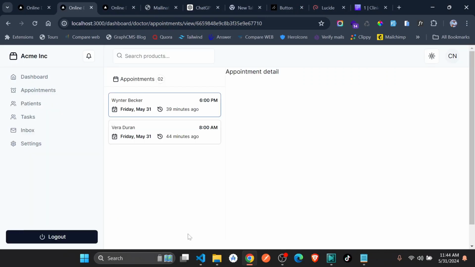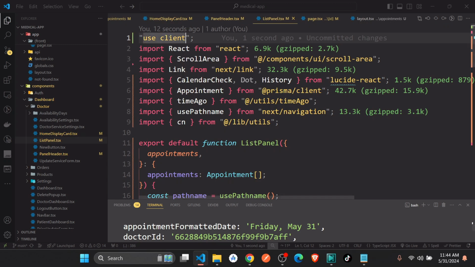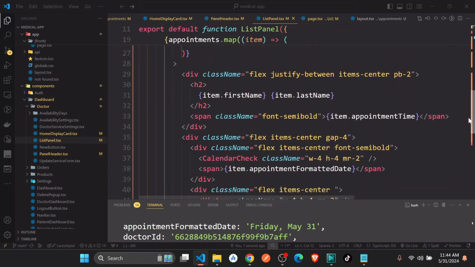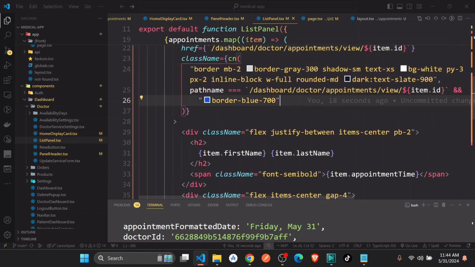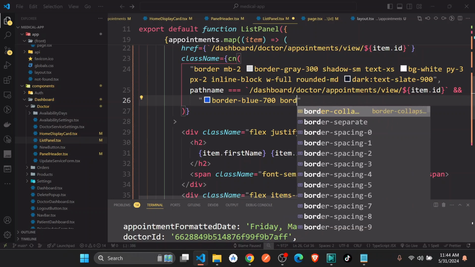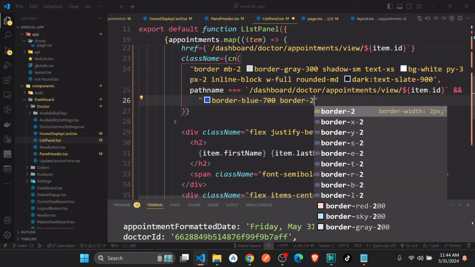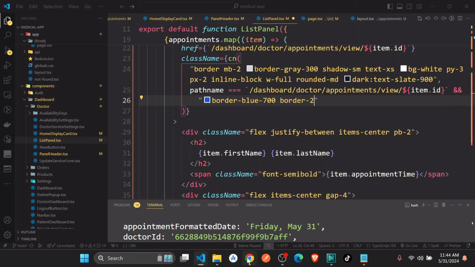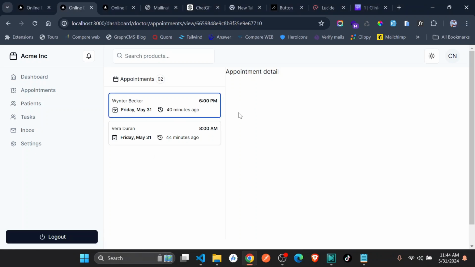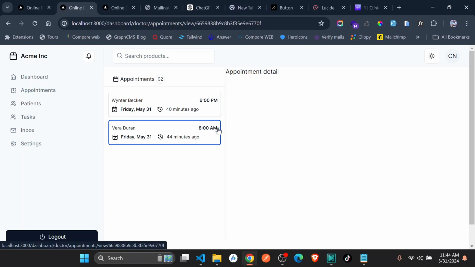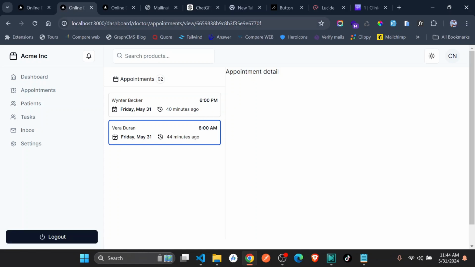Okay, so we have this selected. I'm just going to give this a border, border two, to really show that this is selected. Yep. So here we have this selected. If I click onto this, now you see this is selected and it has changed.